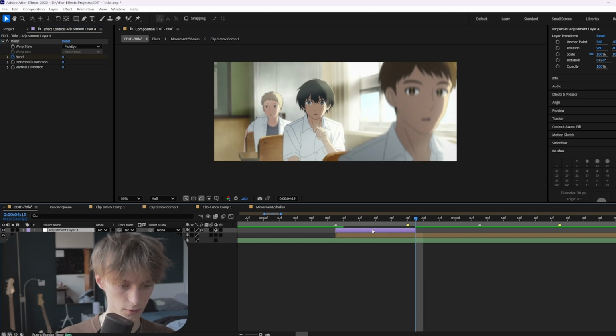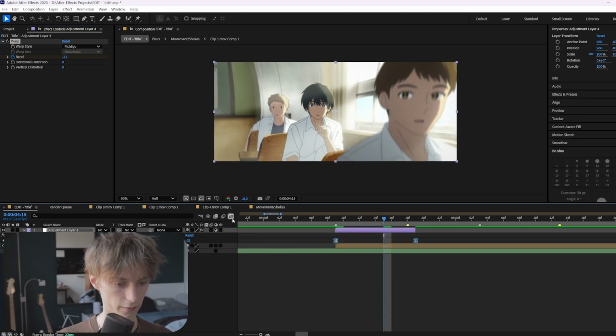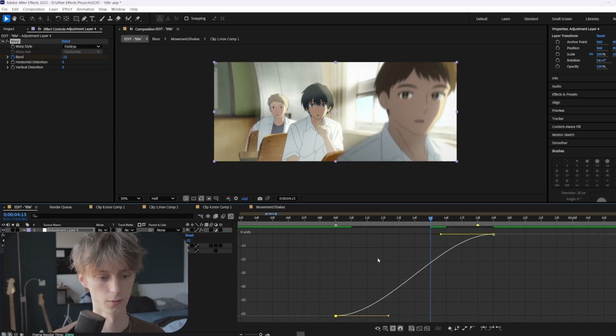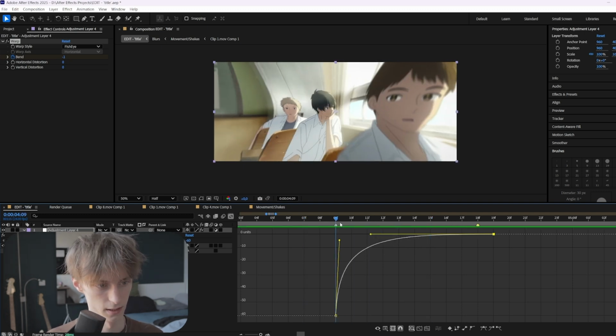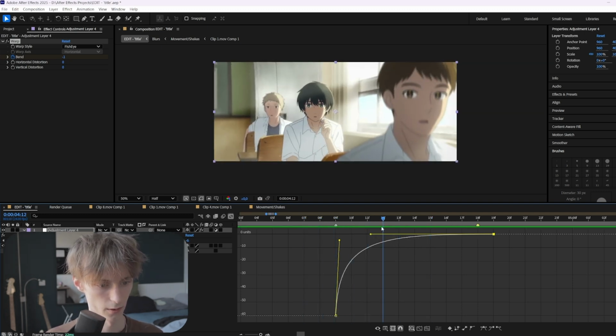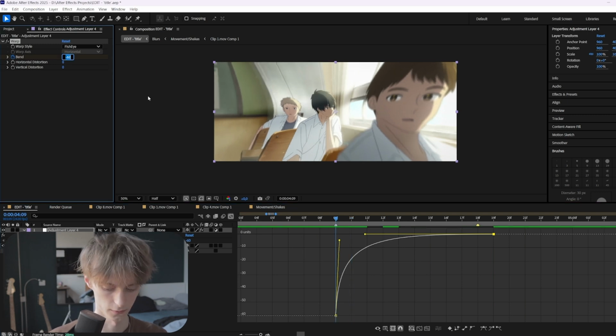Alright, now you can press U, so you can open up the keyframes, select them all, F9, and then go into the graph editor. Alright, here we just want to make it go fast in the beginning, and then make it go slower and slower. So we're going to do that by making this graph. And as you can see, we create something like this. Now I think it's a little too extreme, so we might change it to -40.